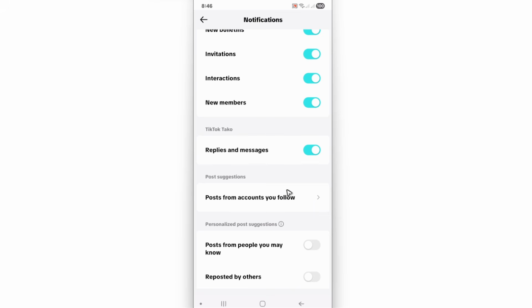And that is it. Again, as part of the app, you won't be able to remove the you may like suggestions section. And by doing these steps, at least it can significantly reduce or change or even remove the unwanted suggestions.